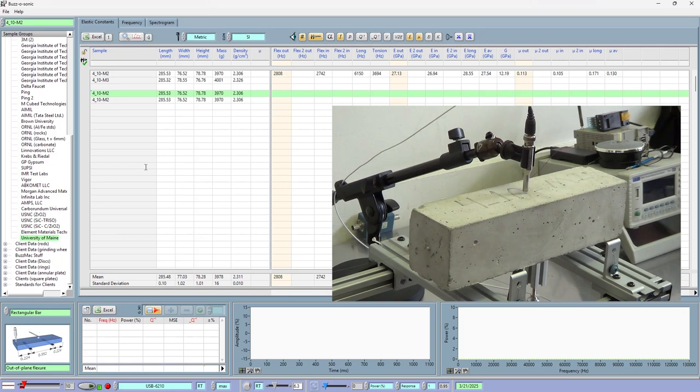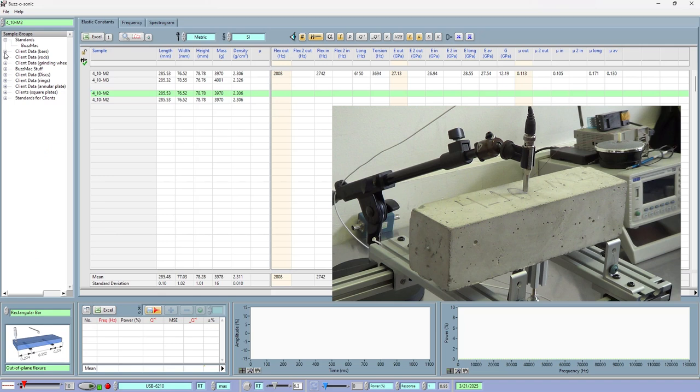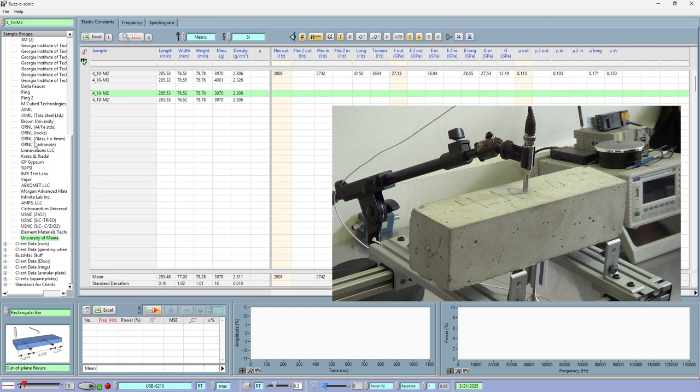So here we have Buzzosonic. Basically, on the left here, we have a database to store and retrieve all the information for the samples that you measure. This, of course, I'm doing today. Today I'm doing the University of Maine. And then on this side are the physical properties. And then the results from Buzzosonic here: the flexural frequency, for example, the out-of-plane Young's modulus, the shear modulus, and the Poisson's ratio.